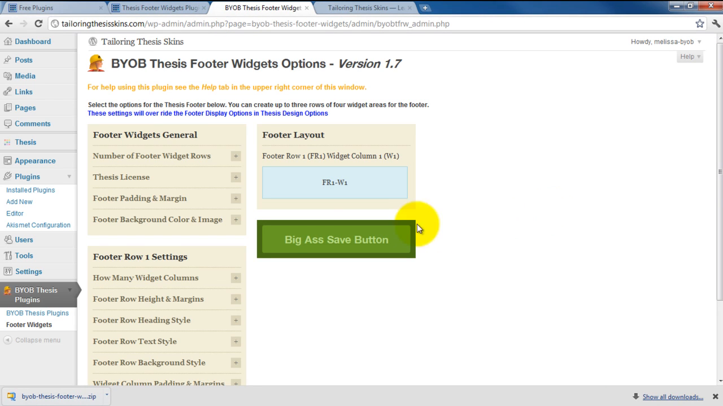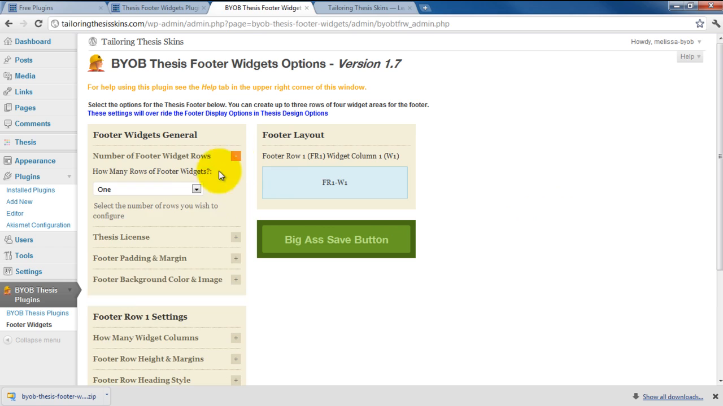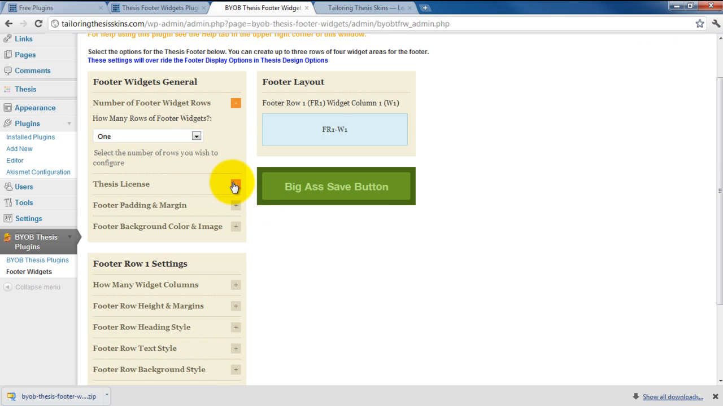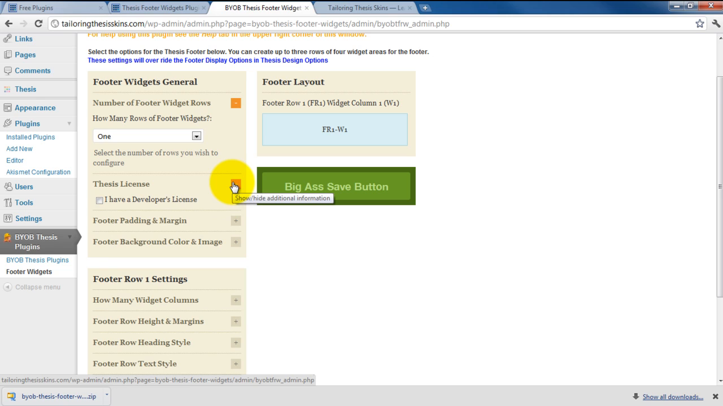under the number of footer widget rows, you can create up to 3 rows, but we're going to create only 1 at the moment. Now it also asks you about your Thesis license. If you have a developer's license, you can turn off the Thesis attribution. Now if you don't have a developer's license, then the attribution is supposed to stay there. But since we do have a developer's license, I will check that and hit save.